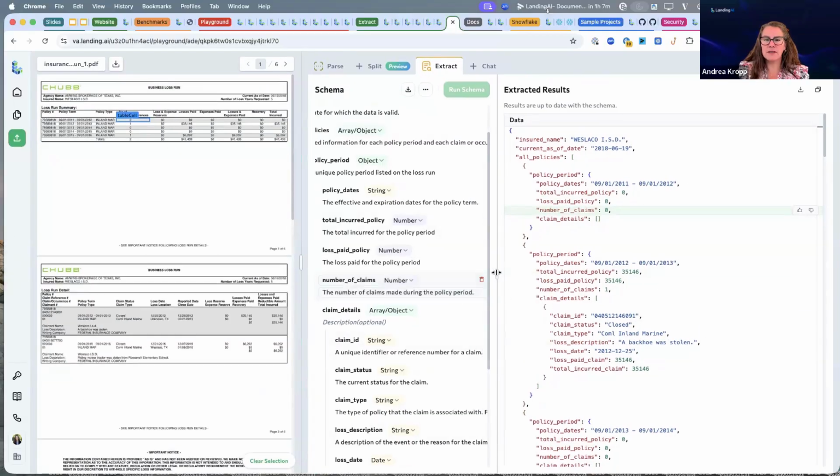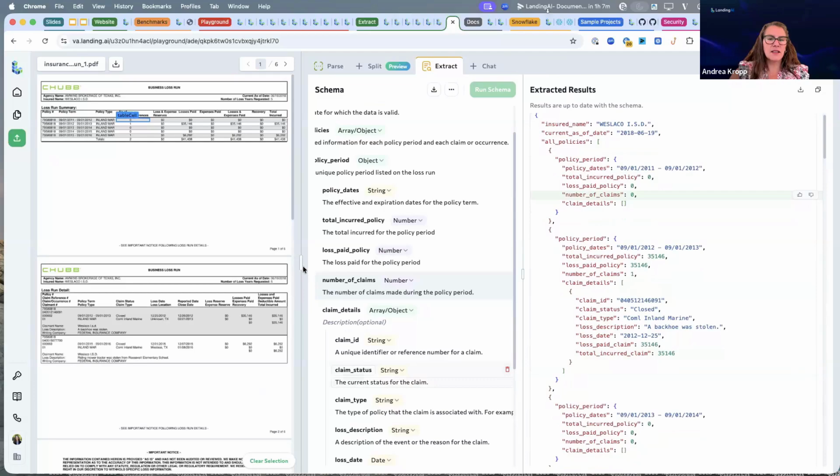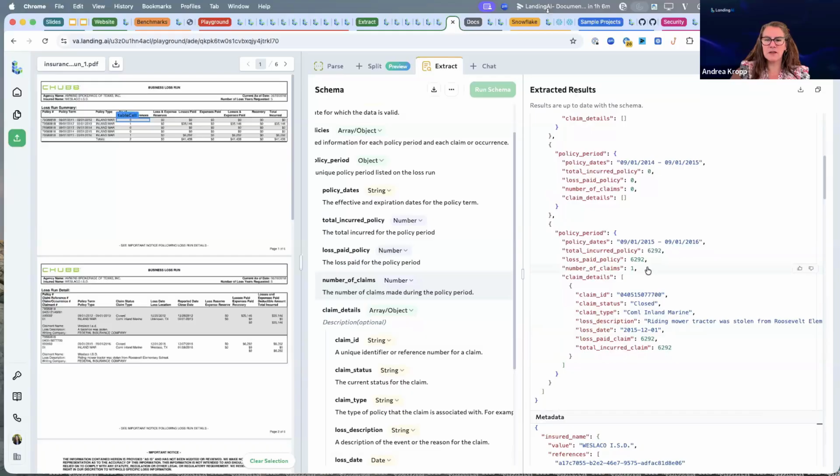Now we've got our next policy period from 12 to 13. There's 1 claim, and we've got the claim details. And the claim details, again, are having to come from this kind of ugly table, which is actually quite difficult to interpret. And then we've got a couple more years of 0, and then we've got another year with 1 claim and those claim details.